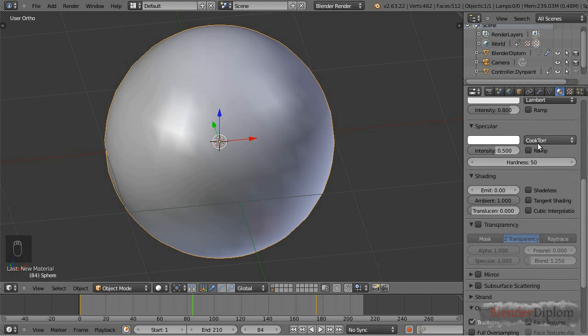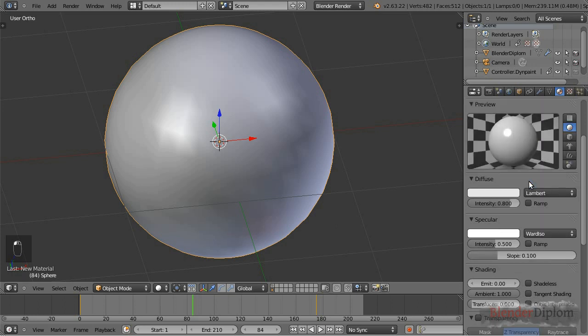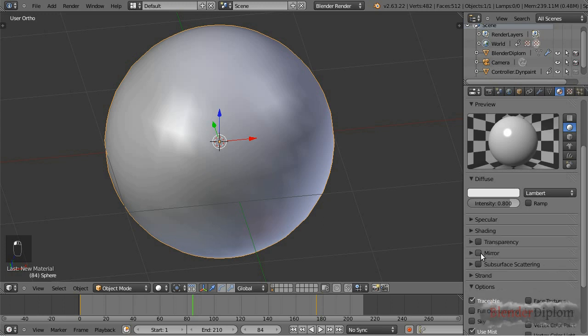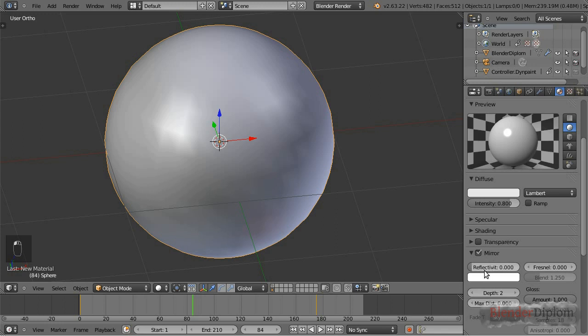And let's first change the specularity, and I'd like it to be ward ISO because that's very, very sharp. Then shading, no transparency, but let's turn on mirror to give it some reflectivity of the other balls around them. And I'd like it to have some Fresnel effect. You can see it up here, but the Fresnel will make the parts of the sphere that are pointing towards the camera less reflective than the edges. So mostly the edges will reflect the other balls, which will look pretty cool.